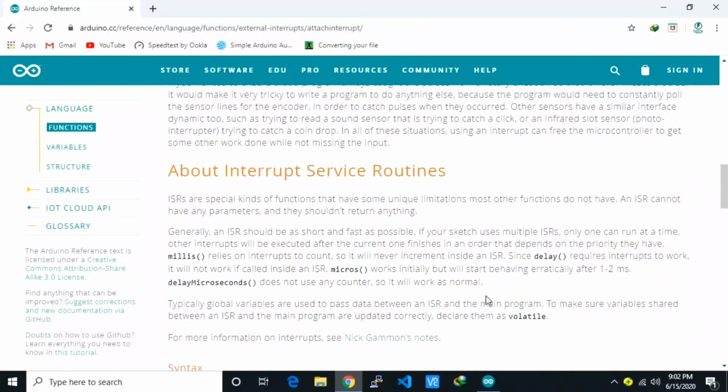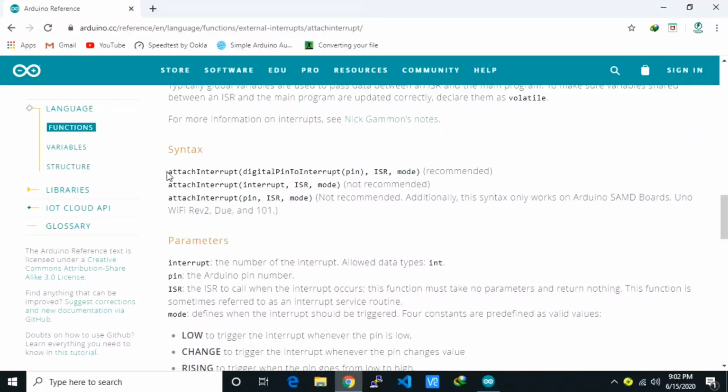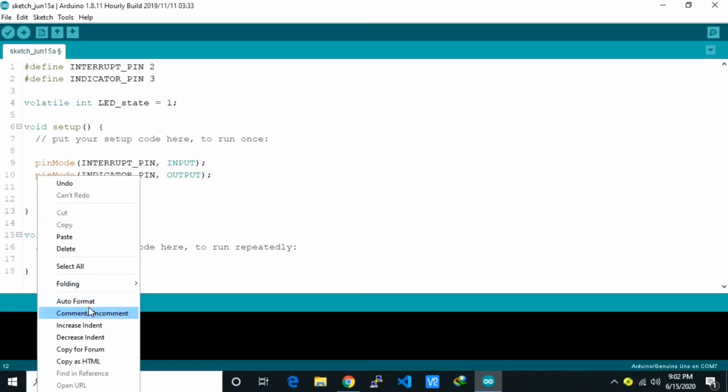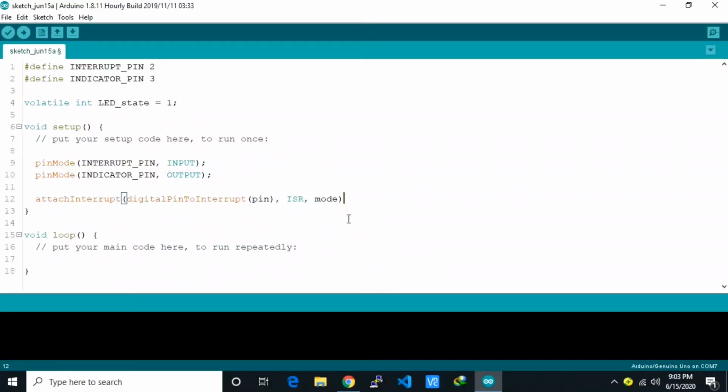Then this is the syntax we will use, the recommended one. So we'll copy this one, go to here and paste. We put a semicolon. So digital pin to interrupt, which is the interrupt pin, the ISR, let's call this button ISR. What mode? Currently this is pull down, so RISING, because from low to high we will detect that one.